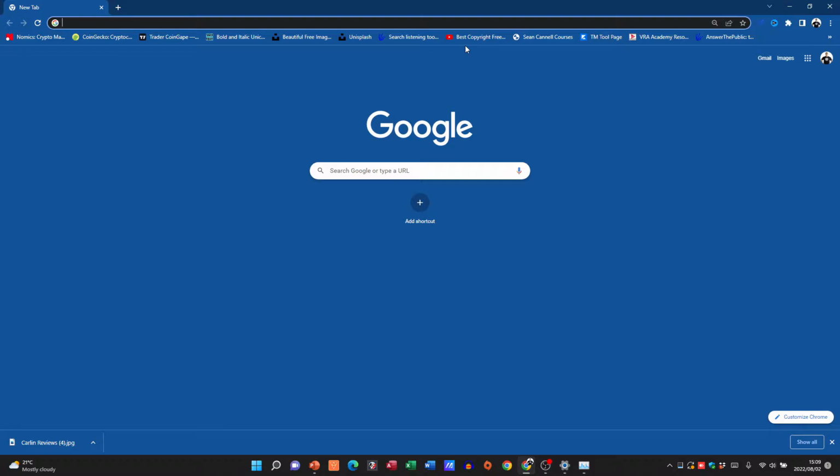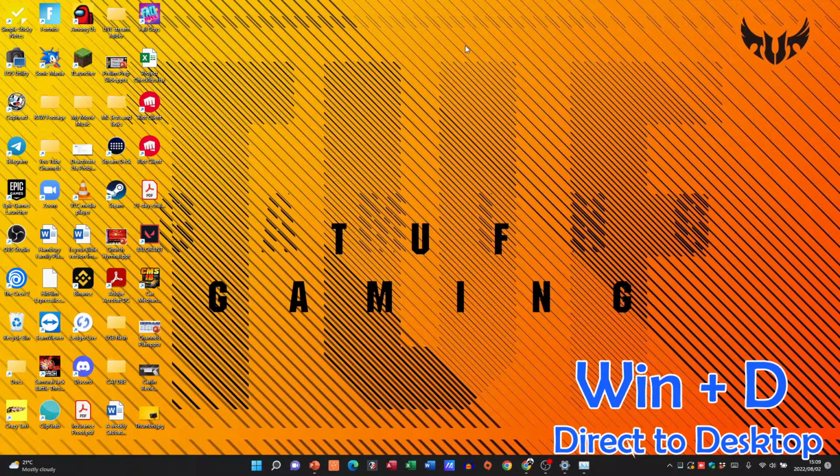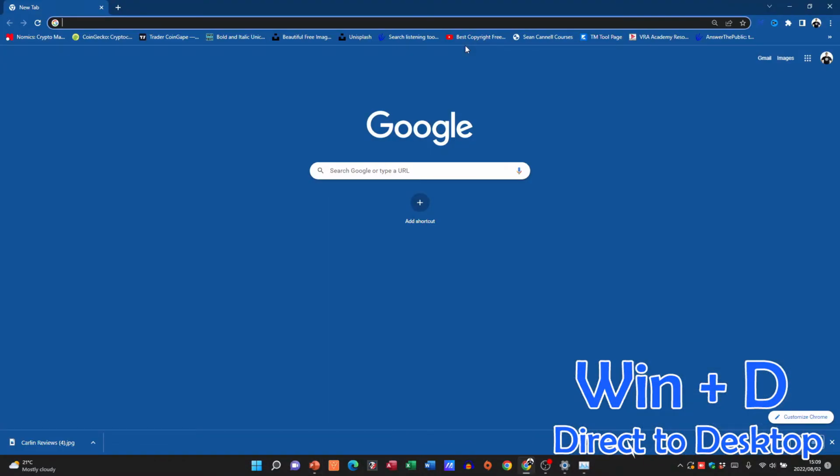Then if I've got a number of windows open and I just want to minimize everything, I just want to go straight to my desktop, my Windows key plus D takes me all the way back to my desktop. And if I want to go back, I just press the same shortcut again, Windows key plus D, and it'll take me back to where I was. So it doesn't shut down anything.